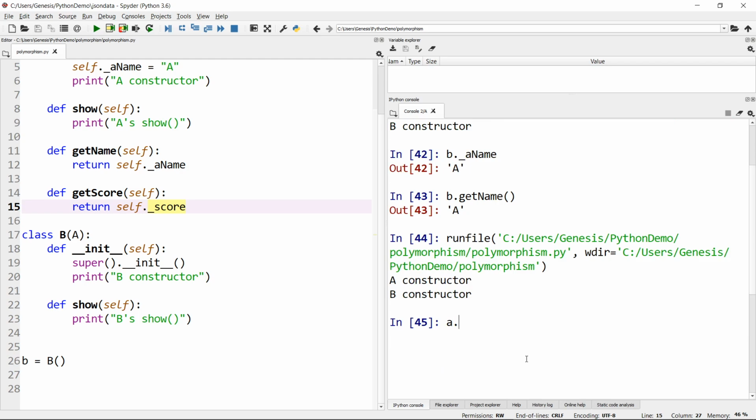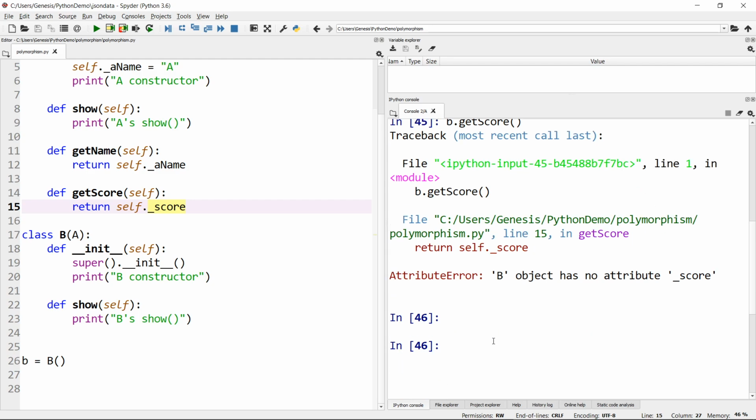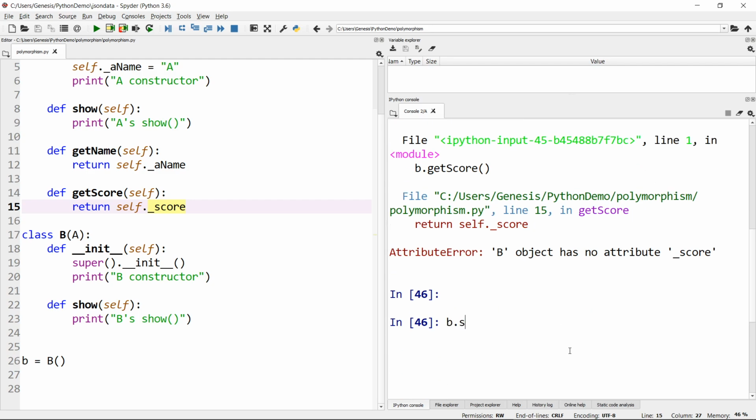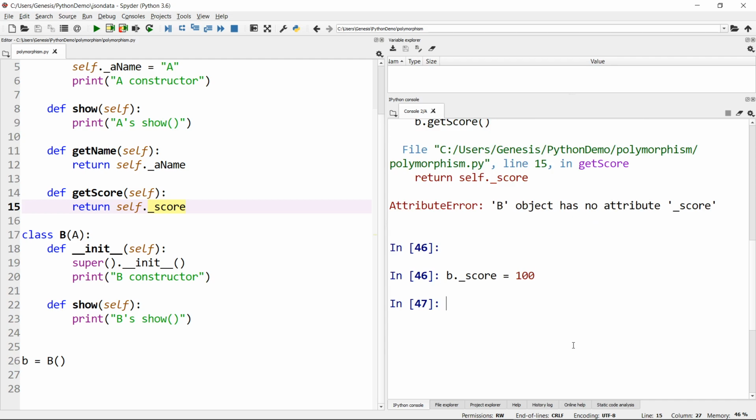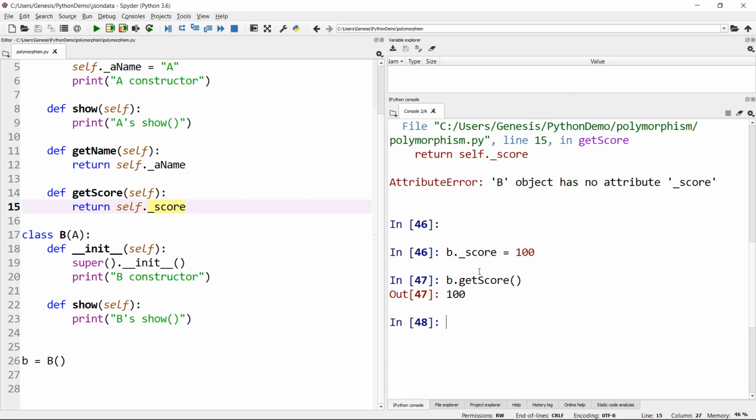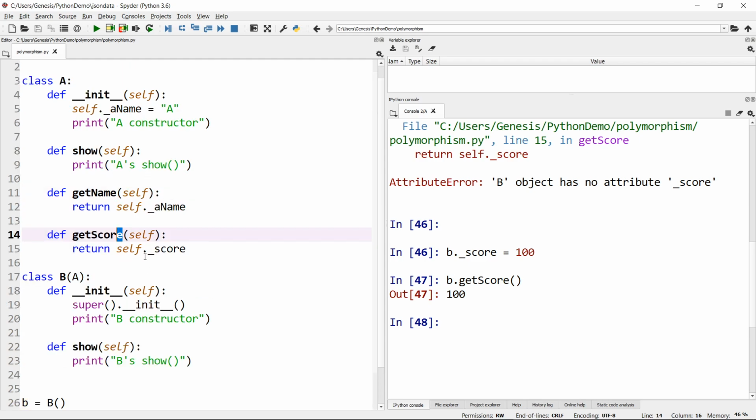If I type A dot or B dot get score, it's not going to be there because I haven't created a score yet. If I now say B dot score underscore score is 100, now I can use the function. So B dot get score returns 100. There you go. So now score is part of the property of B, and because the self here refers to whichever self is being used, the self is the B object. So even though the function is up here in the A class, this is really now part of the B object.